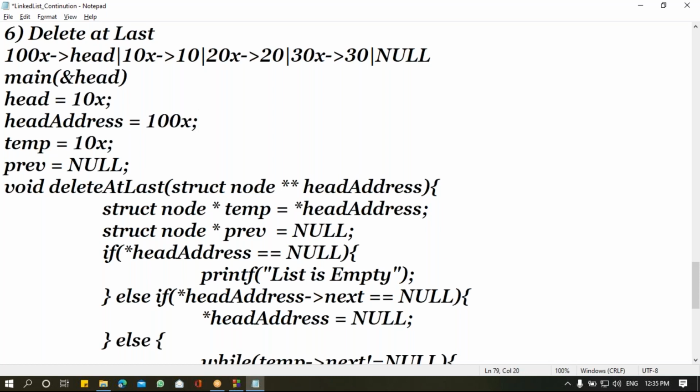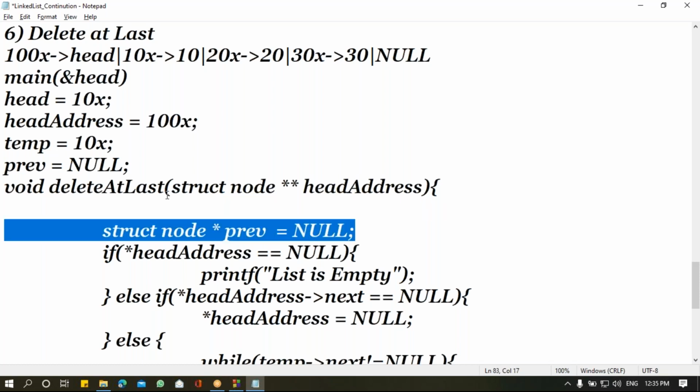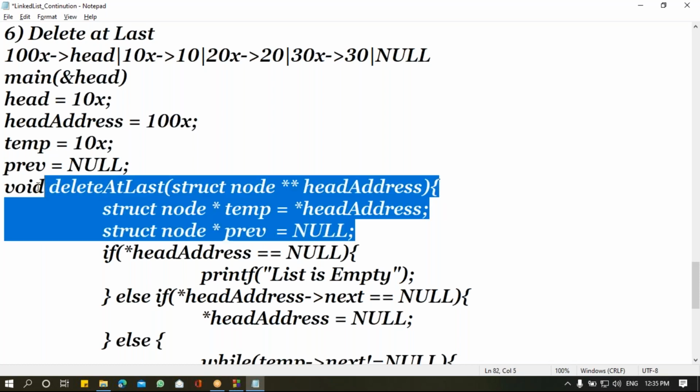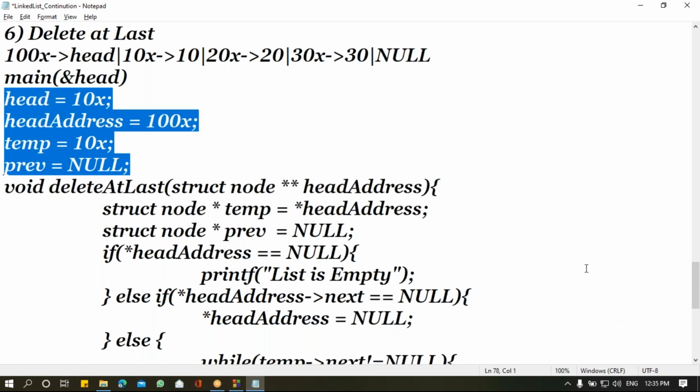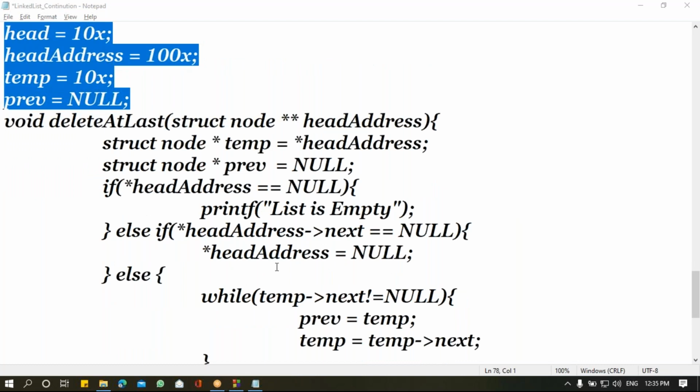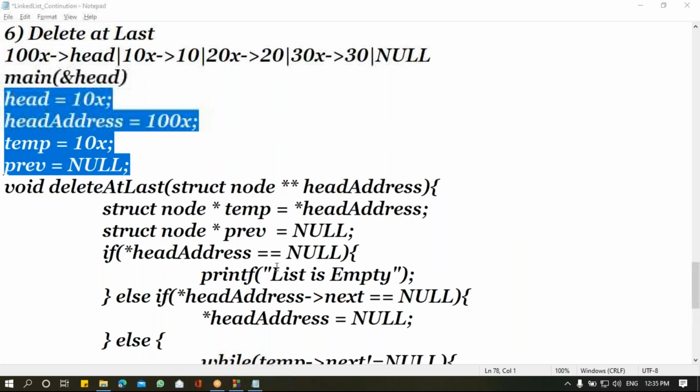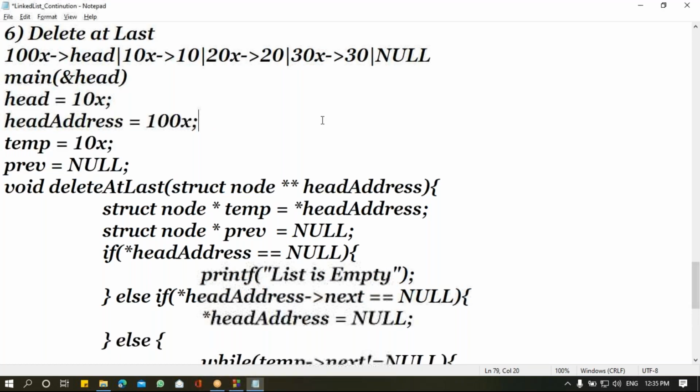Is it clear? I have completed up to this. Is this clear for all? Yes. Any doubts in that? No, sir. So now the task is going to start.